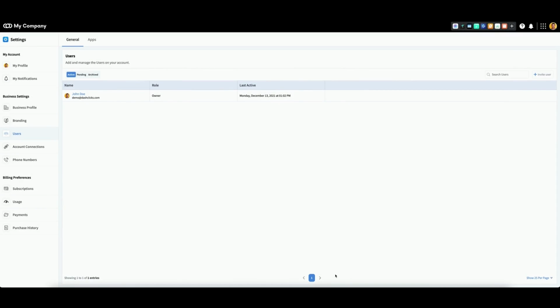There are 3 types of roles that any user can have within your account. To check on these roles, go to your settings, go to business settings, and then click on users. Within the table, look at the role column to see which role a user currently has assigned.